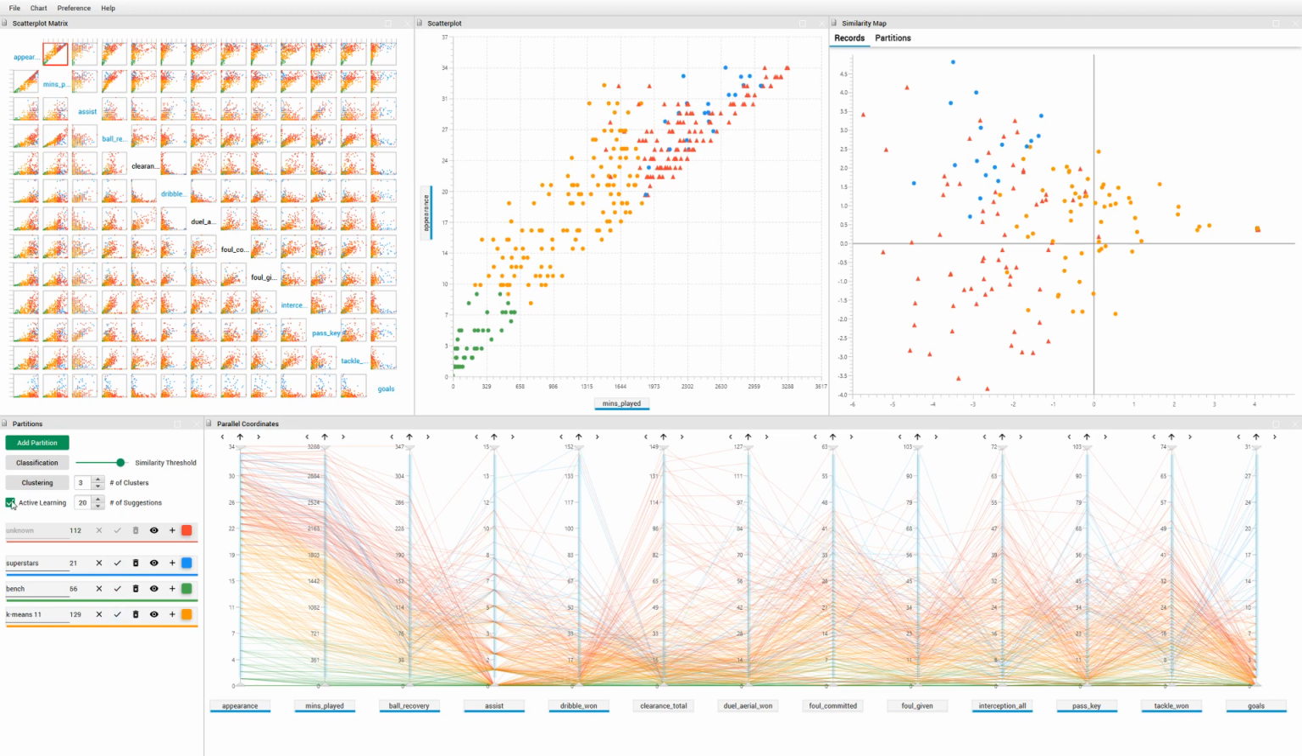Periodically, the system actively guides the user to label a number of records manually using active learning. The suggested labels can either be approved or rejected. The number of suggested records can be fine-tuned, and active learning can be turned off completely with the checkbox in the partitions panel.